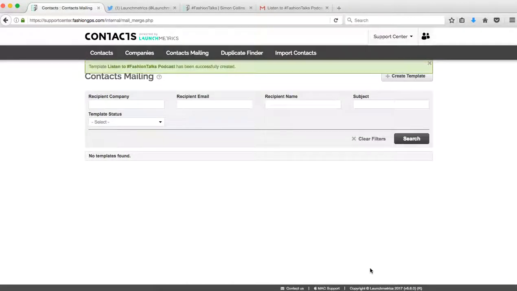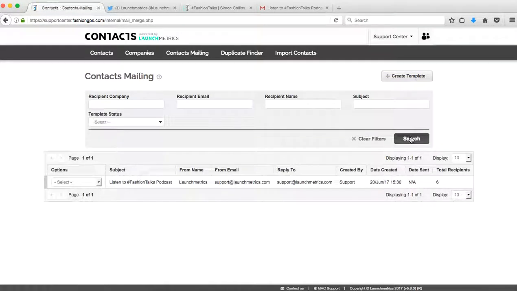a draft. And like I talked about before, once you have your drafts saved and you click on search, you're going to see them here in this list. It's going to tell me the subject, the name, the email, who my reply to is, what user created it and when, as well as how many recipients are currently set up in this mailing template.